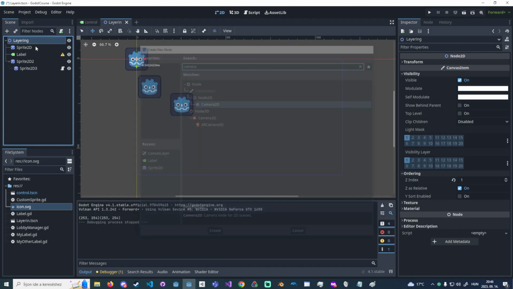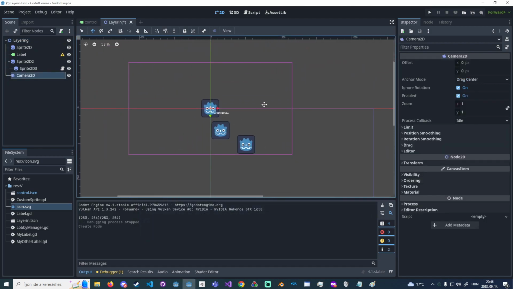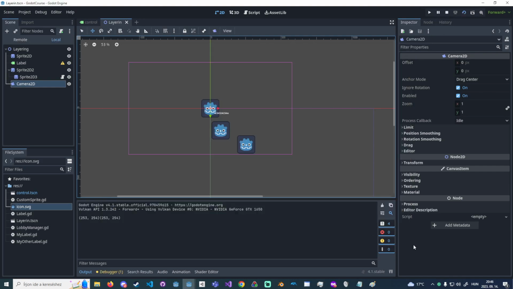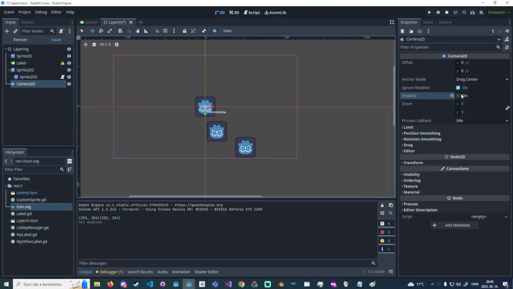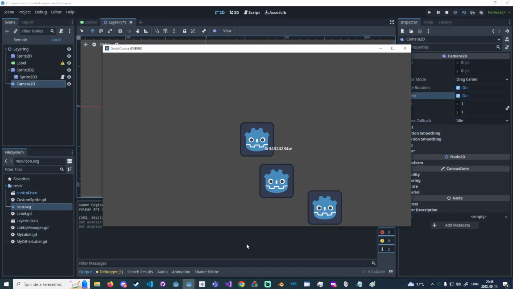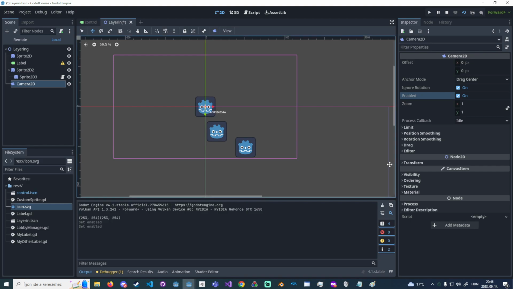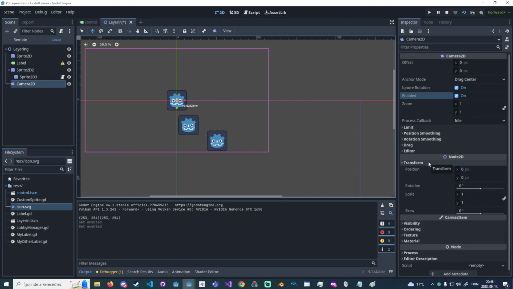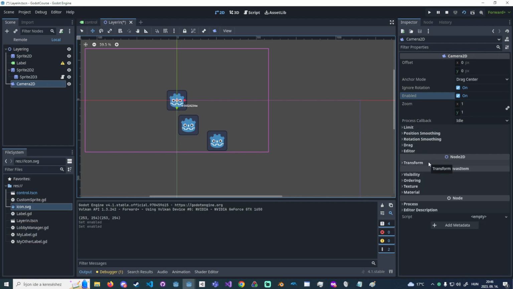So if I create a Camera2D, now we have a new rectangle, and that is what we are seeing now. If I disable that, we get back to the default viewport. So how do we tie this to the player? You can think about it. It is actually pretty simple.